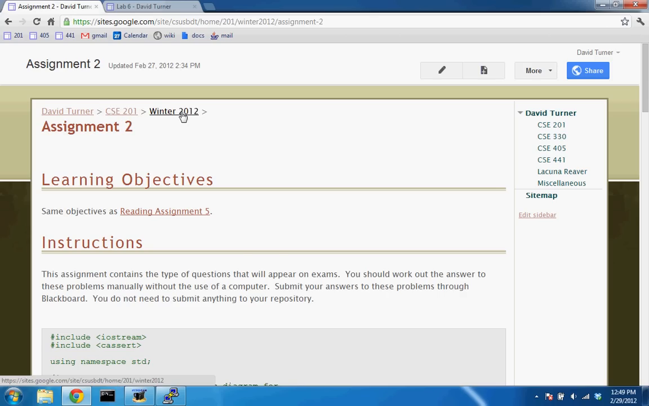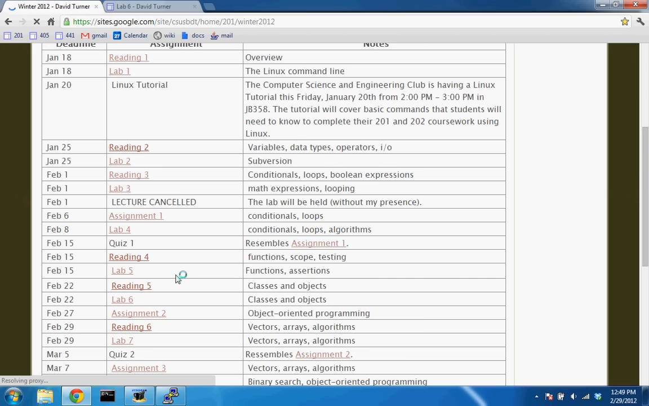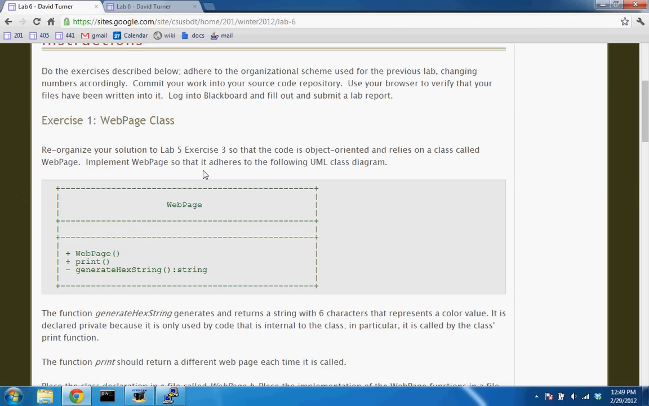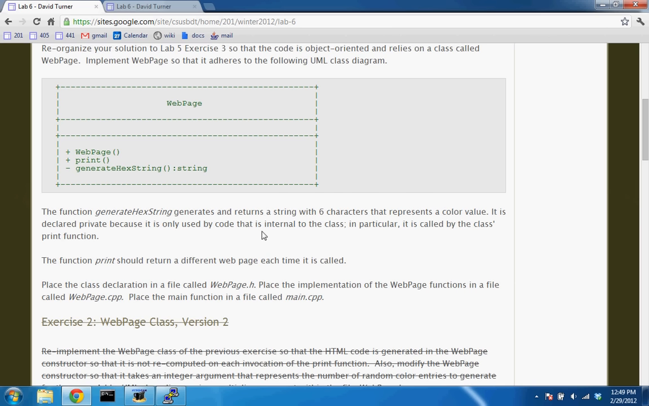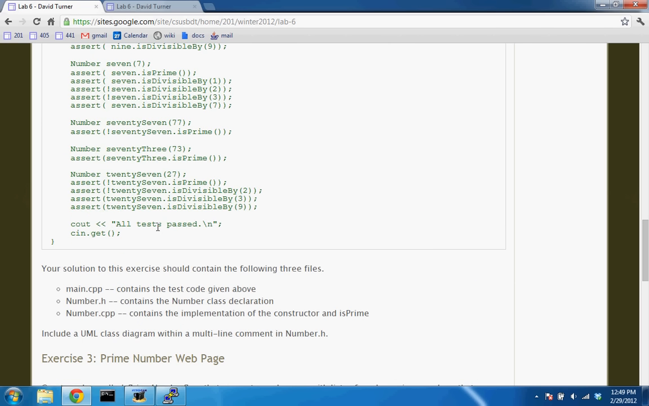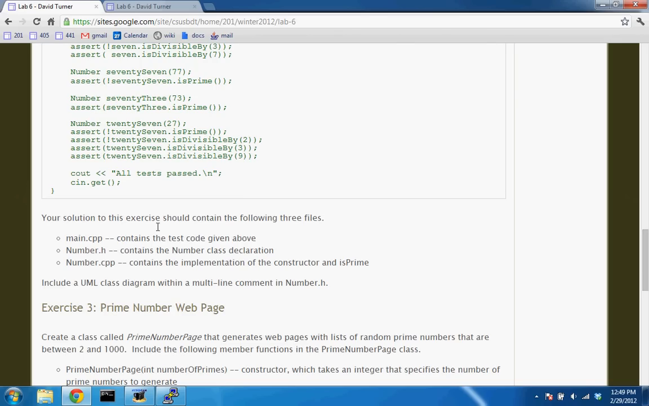You know, we had some other classes, other exercises that you should probably look at. Was it Lab 6? You know, this number class. I like the number class. Maybe we put something in there that has to do with the number class.